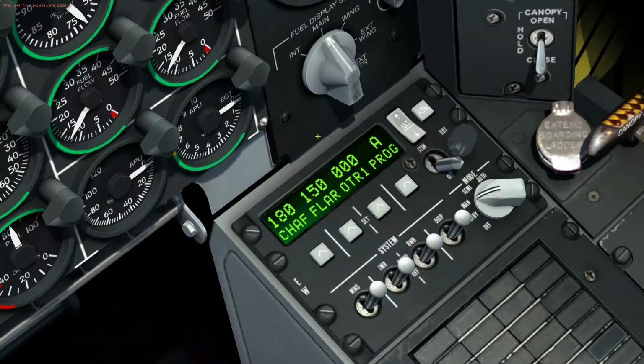Alright, now that you guys have seen the manual on how to operate this thing and the more in-depth stuff to it, the first thing we're going to go over is the display screen here. On its default display, it's showing 180 chaff, 150 flare, so this stands for how much chaff you have left, how much flare you have left. OTR1, you can read what that is about in the manual that we just saw. And then program, and we're on a program.